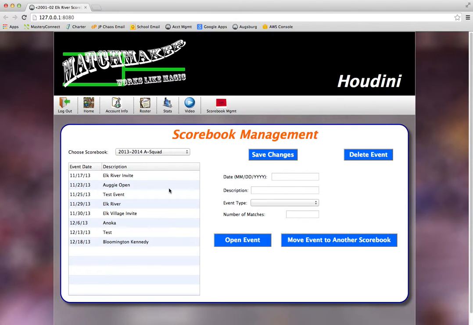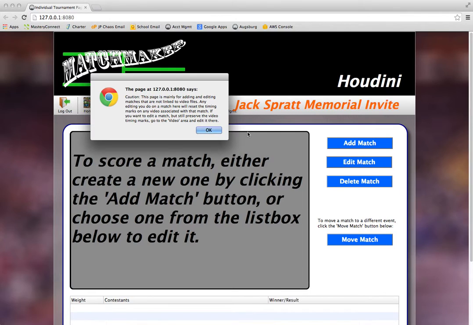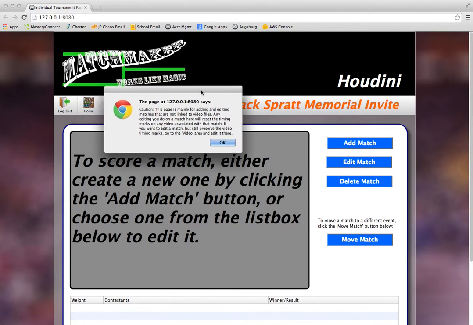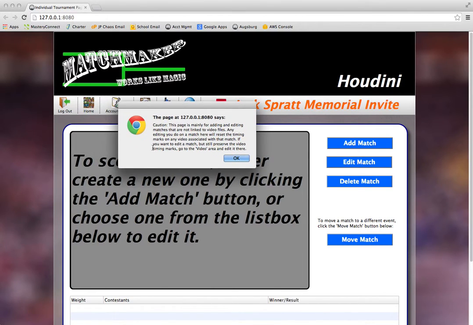You can also work on individual matches. So let's say in this Elk River invite, I wanted to look at the matches and maybe make some changes in them. I would select the event here, and then just click this button that says Open Event. Now you're taken to another screen. You can see there's a little caution dialog here.